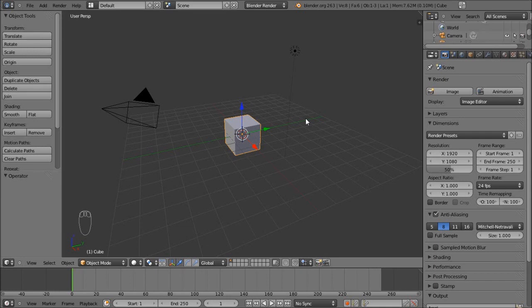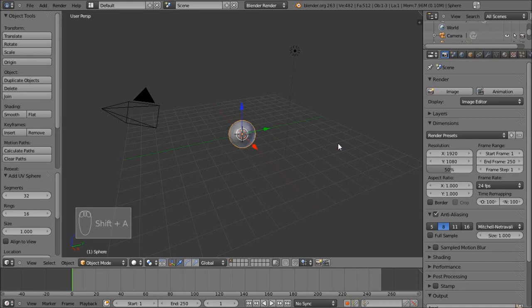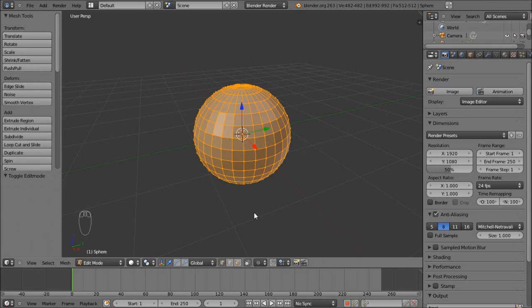Let's go ahead and show you what Edge Slide does first before we get to Vertex Slide. I'm going to delete this default cube, and we'll press Shift A and add a new UV sphere. Let's zoom in and press Tab to go into edit mode. Now with both tools, Edge Slide and Vertex Slide, you have to be in Vertex Select mode. And with Edge Slide, you have to select multiple vertexes. You can't just select one, you have to select more than one. And they have to be in a row.